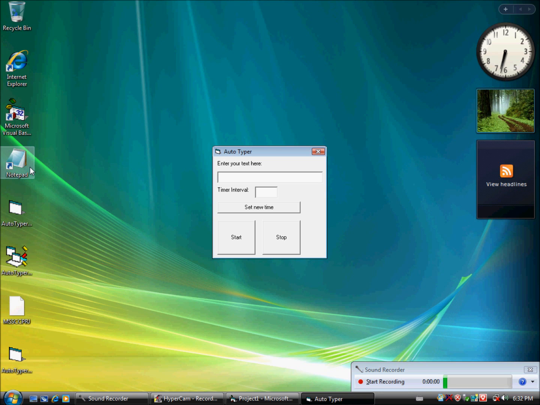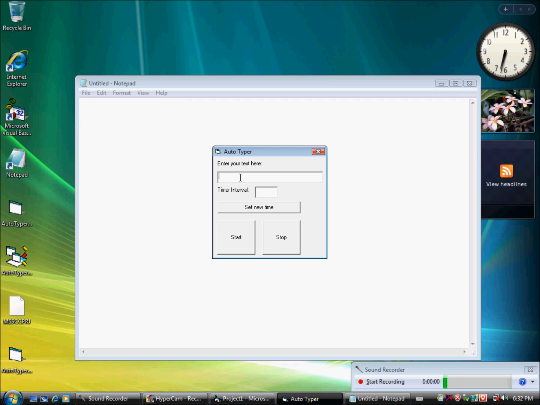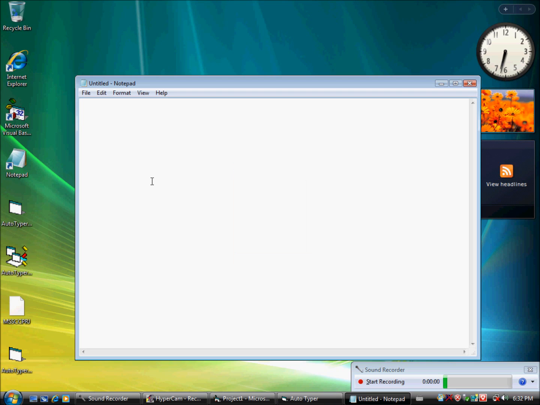Open up a word processing document like Notepad. So we'll type "subscribe to X dark XX night X." Interval 2 seconds. We'll start it, and let's see if it works. And it works.